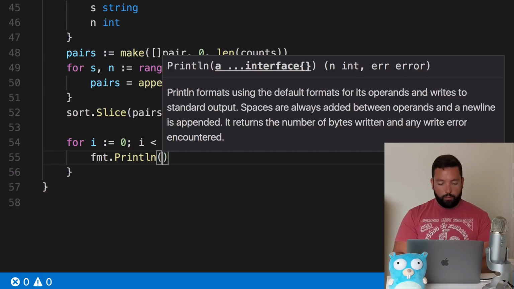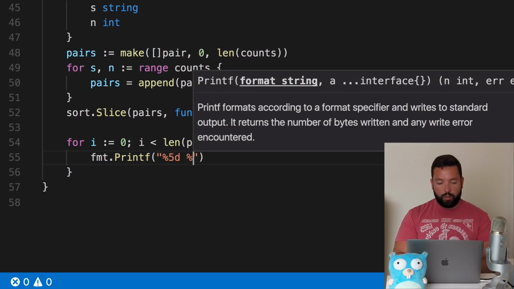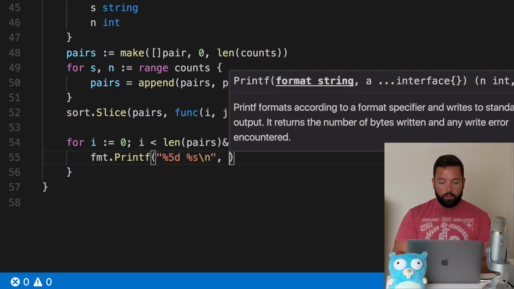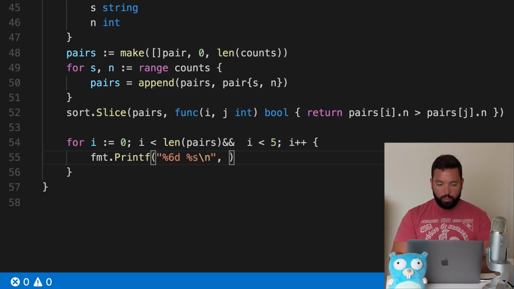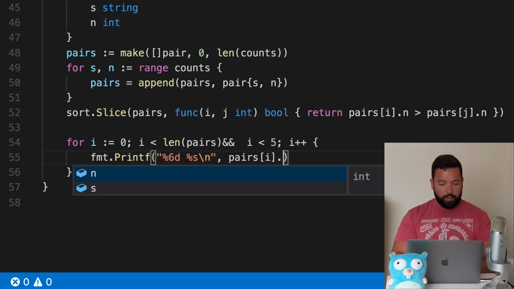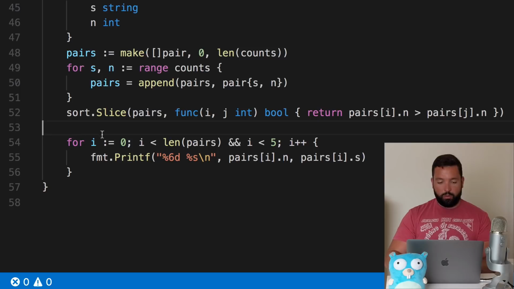printf. Let's print how many times it appeared and then the string itself. So I'm gonna say that the number is gonna have the capacity up to 6 digits. That's a lot, but should be okay. And we're going to print pairs of I dot n, pairs dot I dot s.